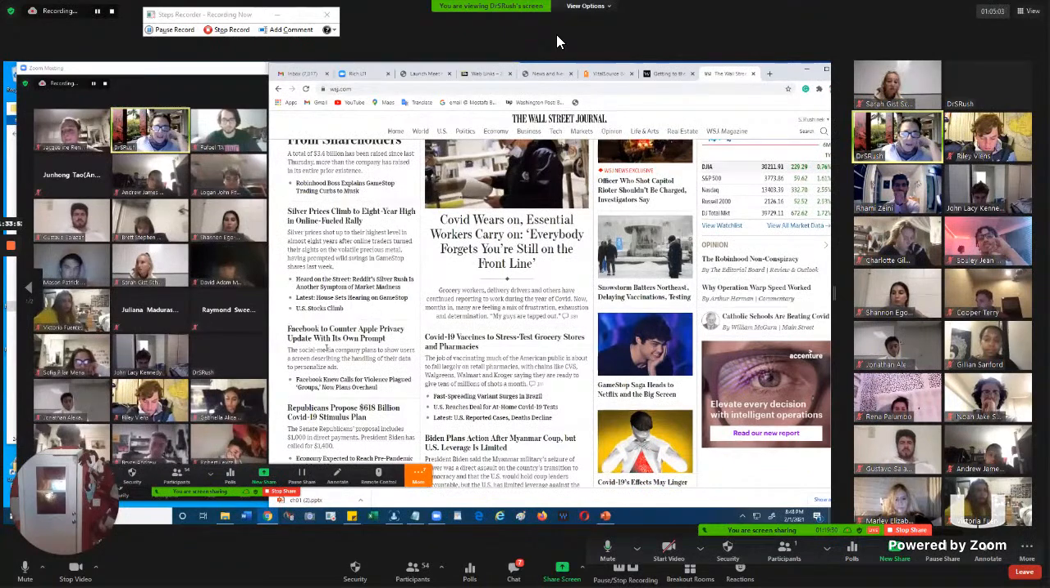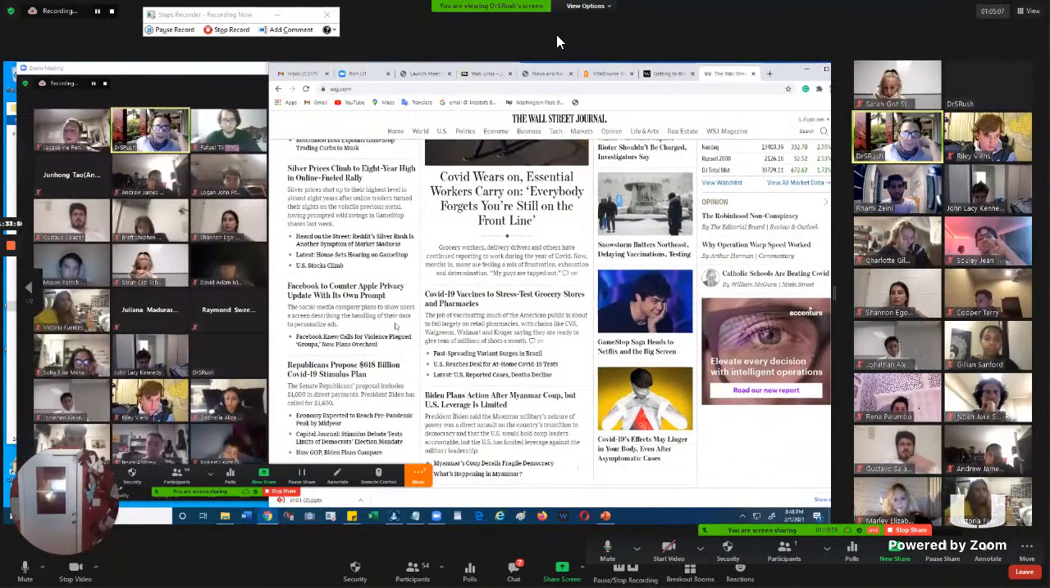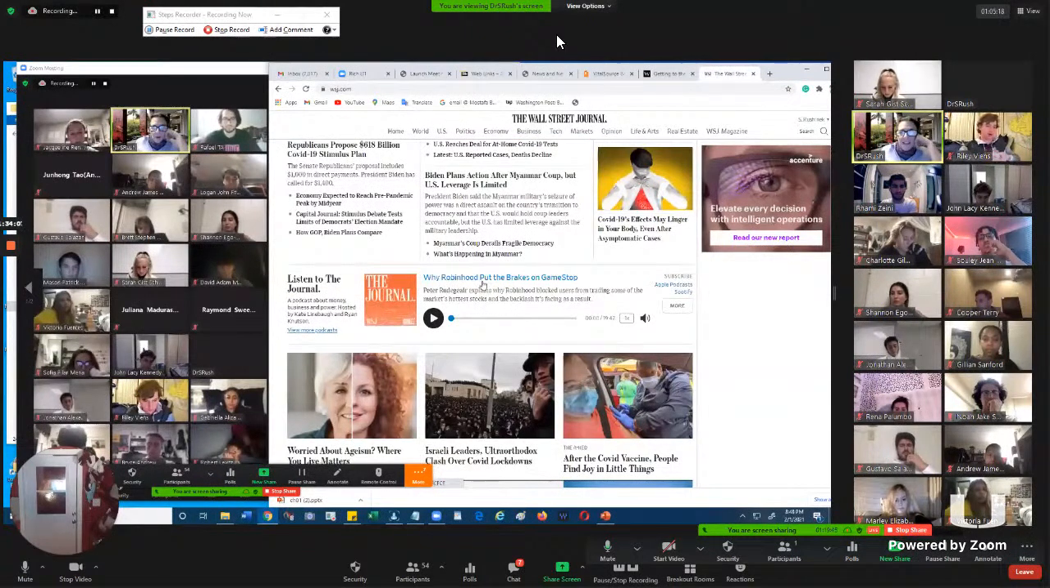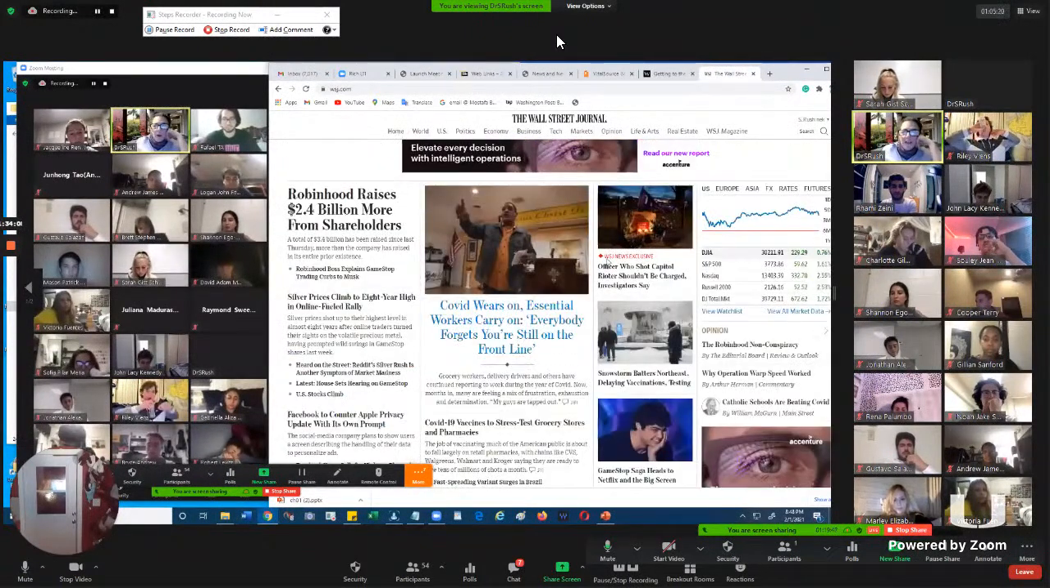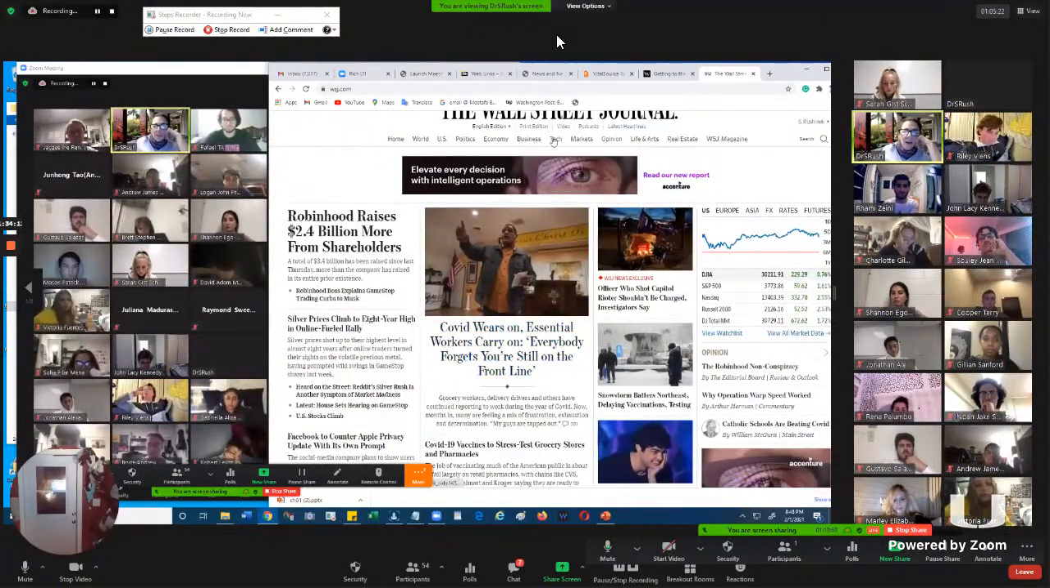So the Robinhood, right, is basically having some time. Silver now is climbing to an 8-year high. And what do you think GameStop is doing? It's going crazy, right? And heard on the street, there's another symptom of market awareness, right? Facebook looks to counter Apple privacy update, this is great for lawyers. The social media company plans to show users a screen describing the handling of their data for personal ads, right? I don't need to worry about the politics here. So where do I go? I look at this portion, and then I go to tech.